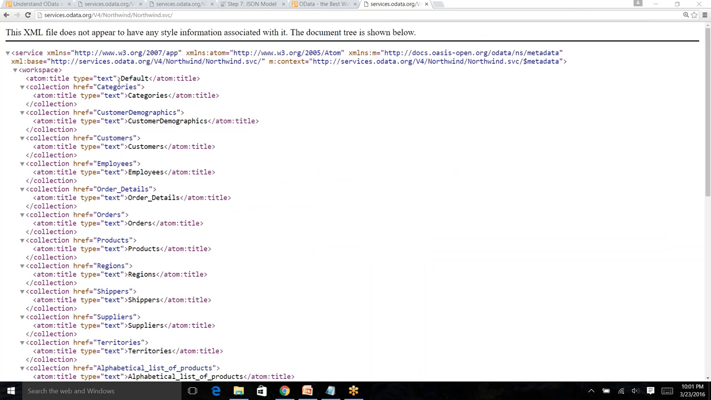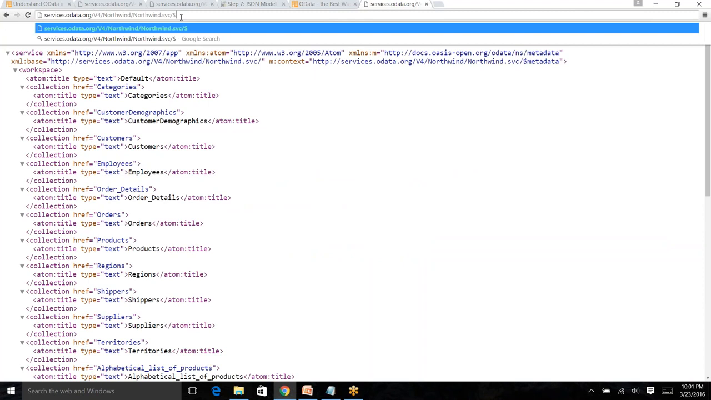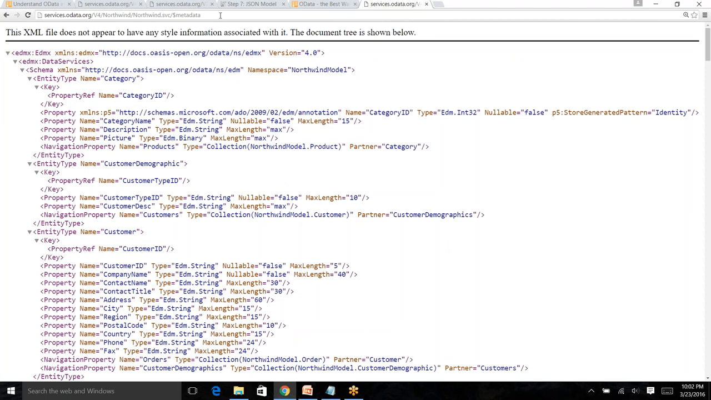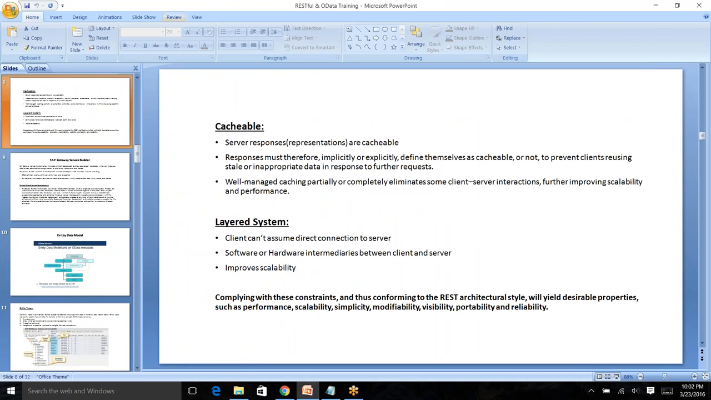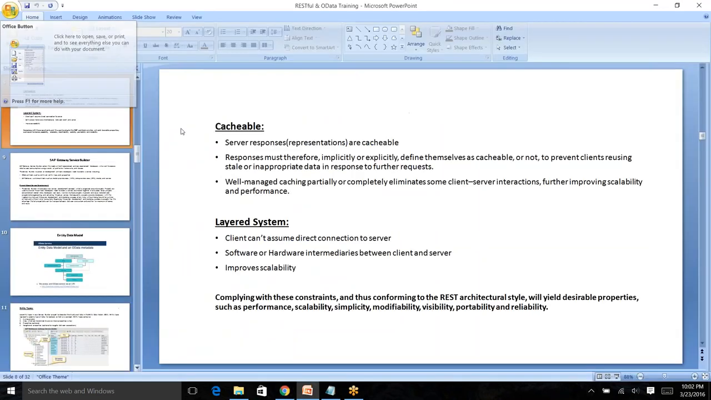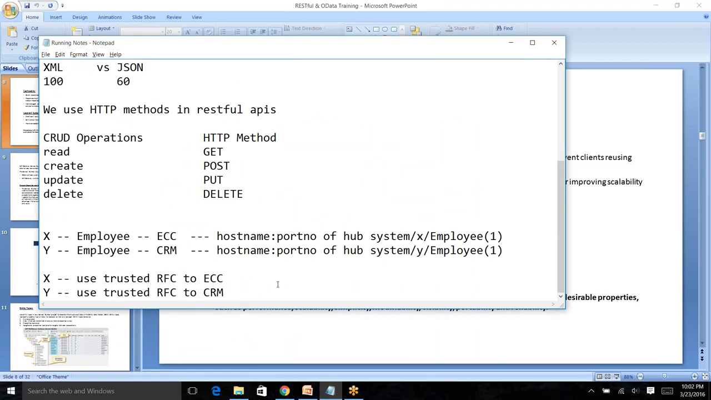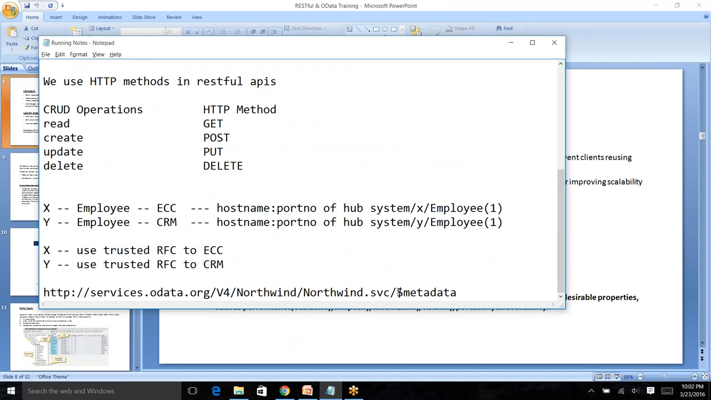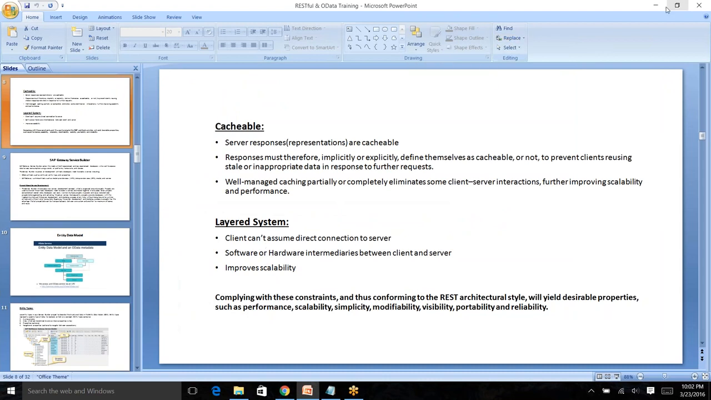Basically what you see here is, if I add $metadata towards the end of the URL, I will explain later why you have to give the dollar symbol, but just remember for now, when I want to know what that service represents, I can just request the metadata. So it gives me information about the metadata.